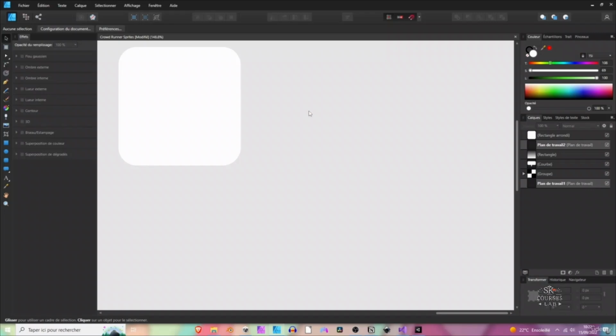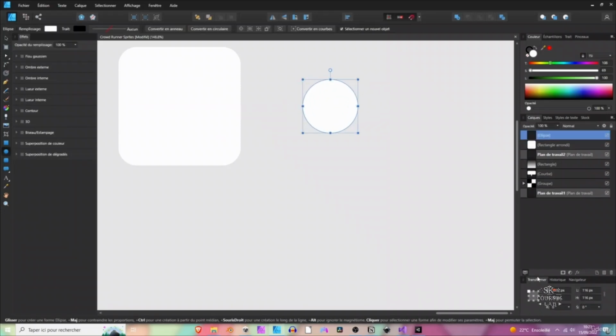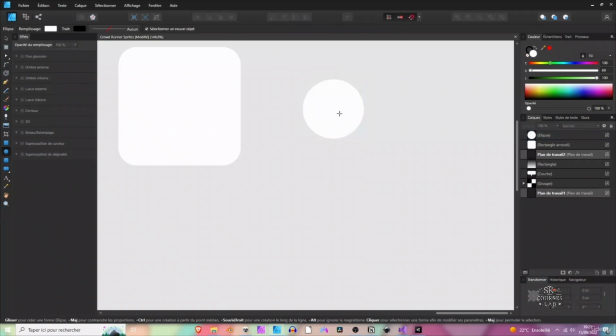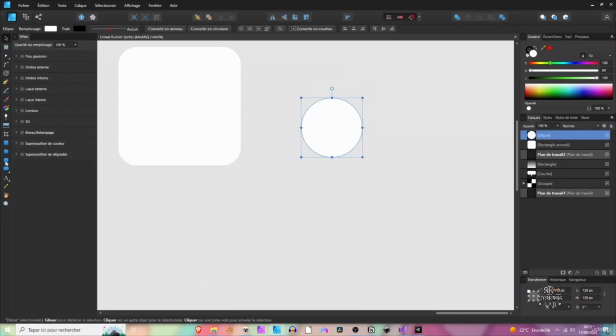Then we want to create the sprites that will serve as buttons for our sounds and haptics. Let's create a quick circle like so. Maybe let's make it 128 by 128. Okay, cool. And then we want a container. So we are going to make an iPhone-like button.